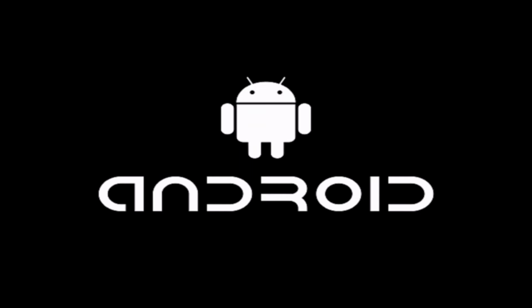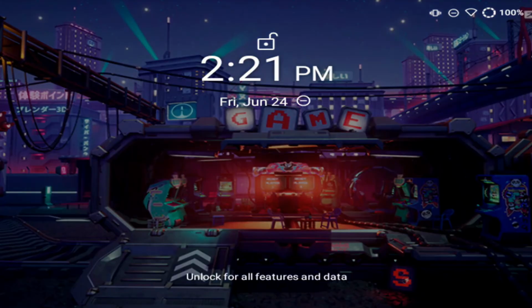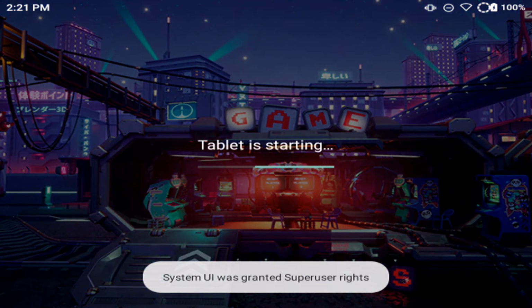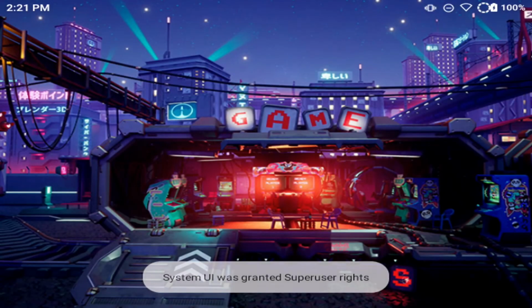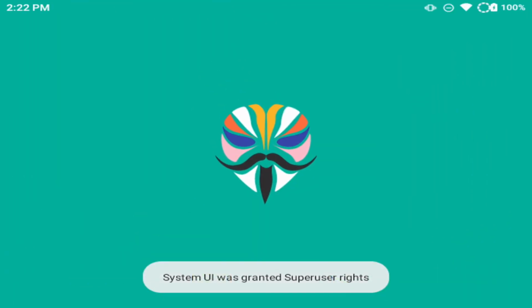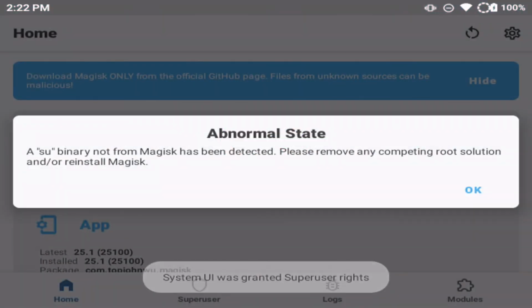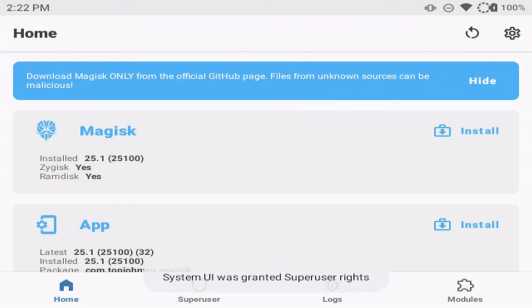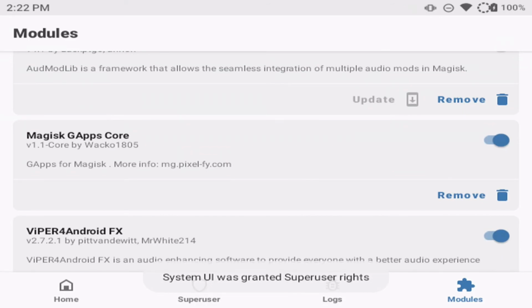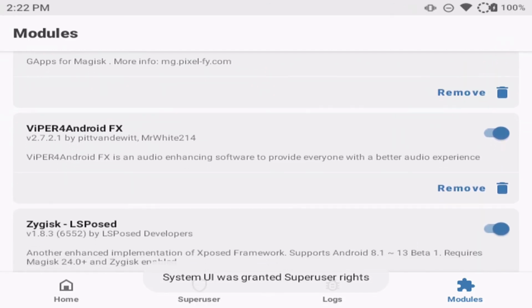I realize that not everybody may have watched the Android video, so I'll show you a quick snippet here. So as you can see, I've got the latest Magisk version installed. I've also got a few modules installed. I got the Magisk Core G apps and Viper, which is an audio modification library.